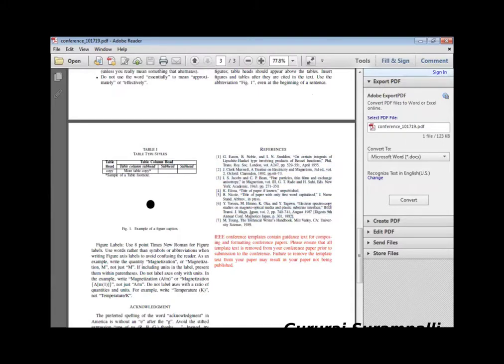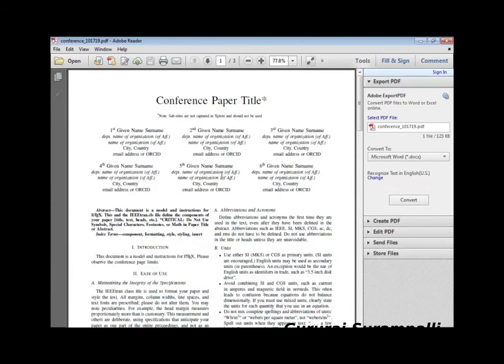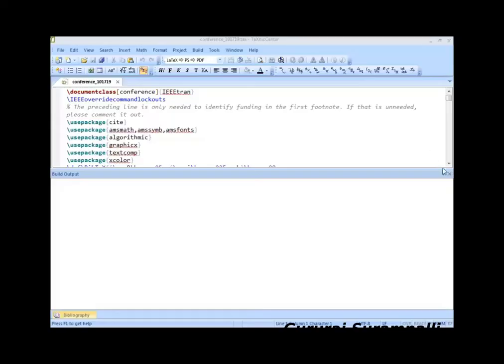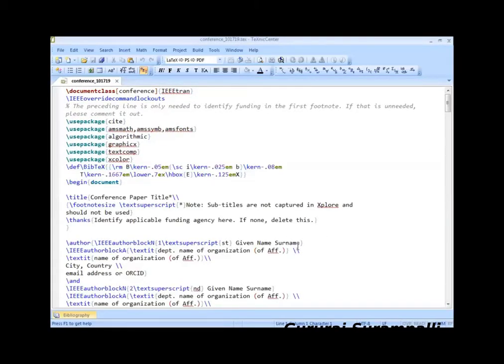Now let us see how to prepare this kind of document and what are the things involved here. Let me share that now. This is the code that you can see. Now I'll just change the title here. I'll show you how the title can be changed, and then I'll explain all the things you have here.